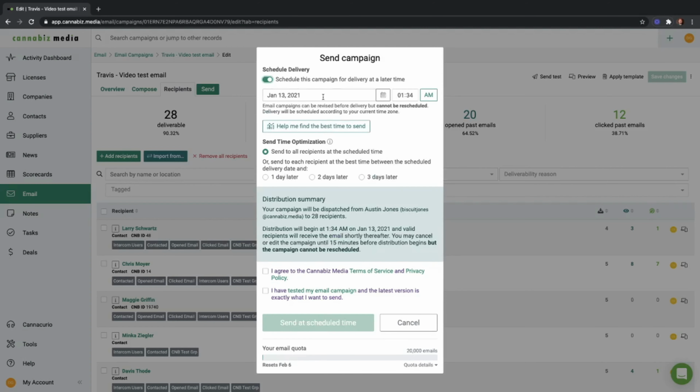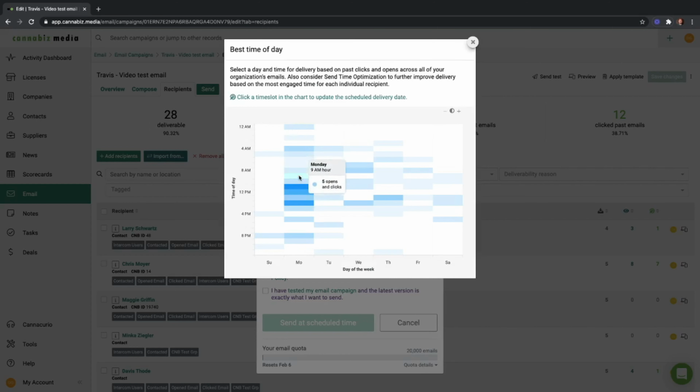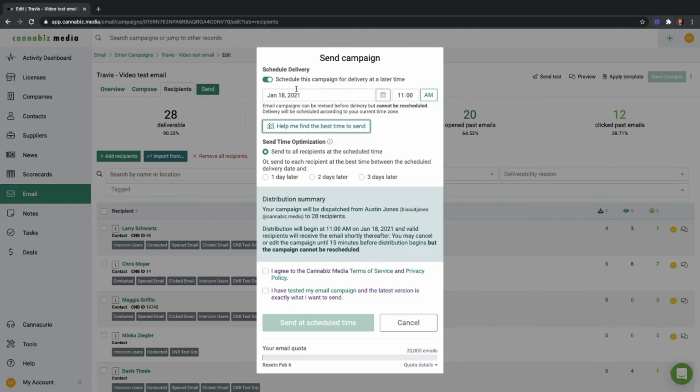We'll be able to choose a date and time, or we can click this button here, and the system will analyze your past sends and pick the most engaged date and time. Looks like Monday at 11 is going to be my best, so I'll go ahead and click that. It'll go ahead and input the date and time there.